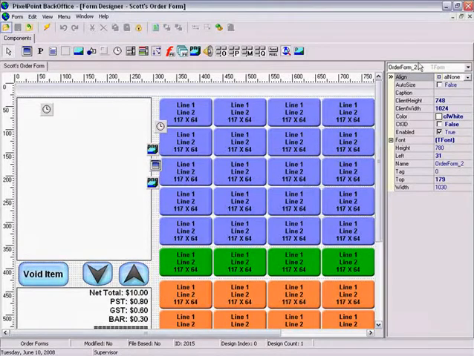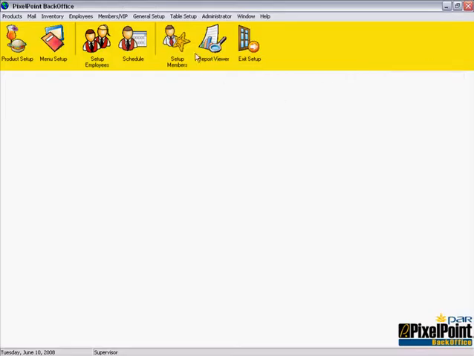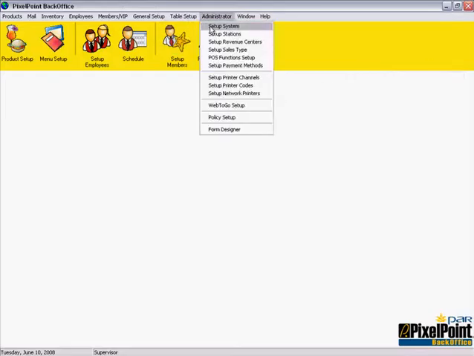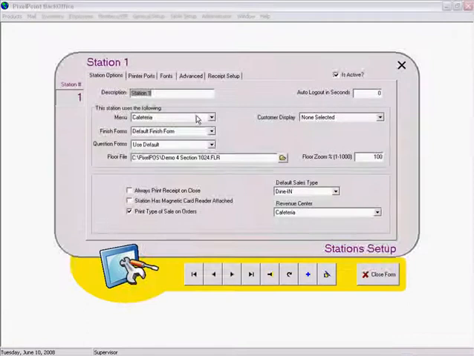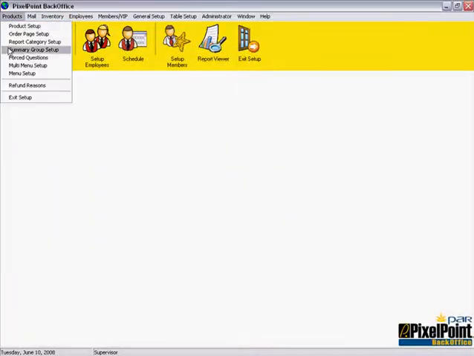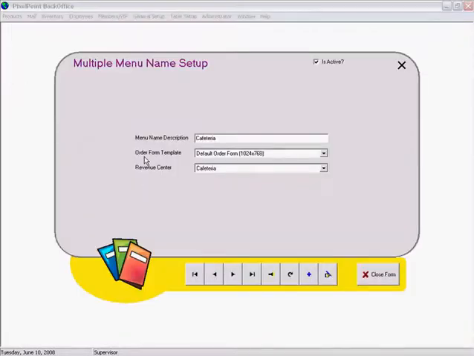To apply this within the back office, you go into Administrator, Set up Stations, and within here I have all of the various settings. For example, Finish Forms, Force Question Forms, and of course if I want to apply the order form, I go into the multi-menu setup and apply it within there.